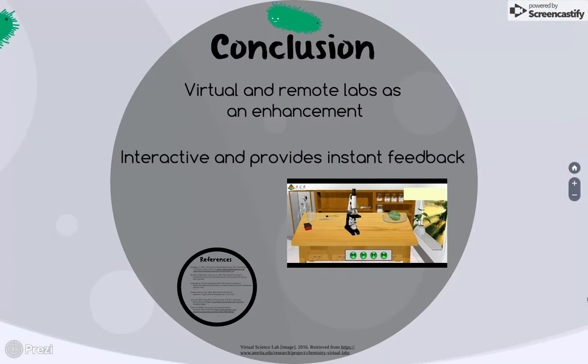In conclusion, although there are some cons to using these labs in education, there are also numerous benefits as they can be used as an enhancement for both regular instruction and hands-on experiments. They are an engaging and interactive way for students to receive immediate feedback on their progress with the material and make any adjustments necessary to their learning. Virtual and remote labs are an emerging trend in technology in education today and are very beneficial for our students.